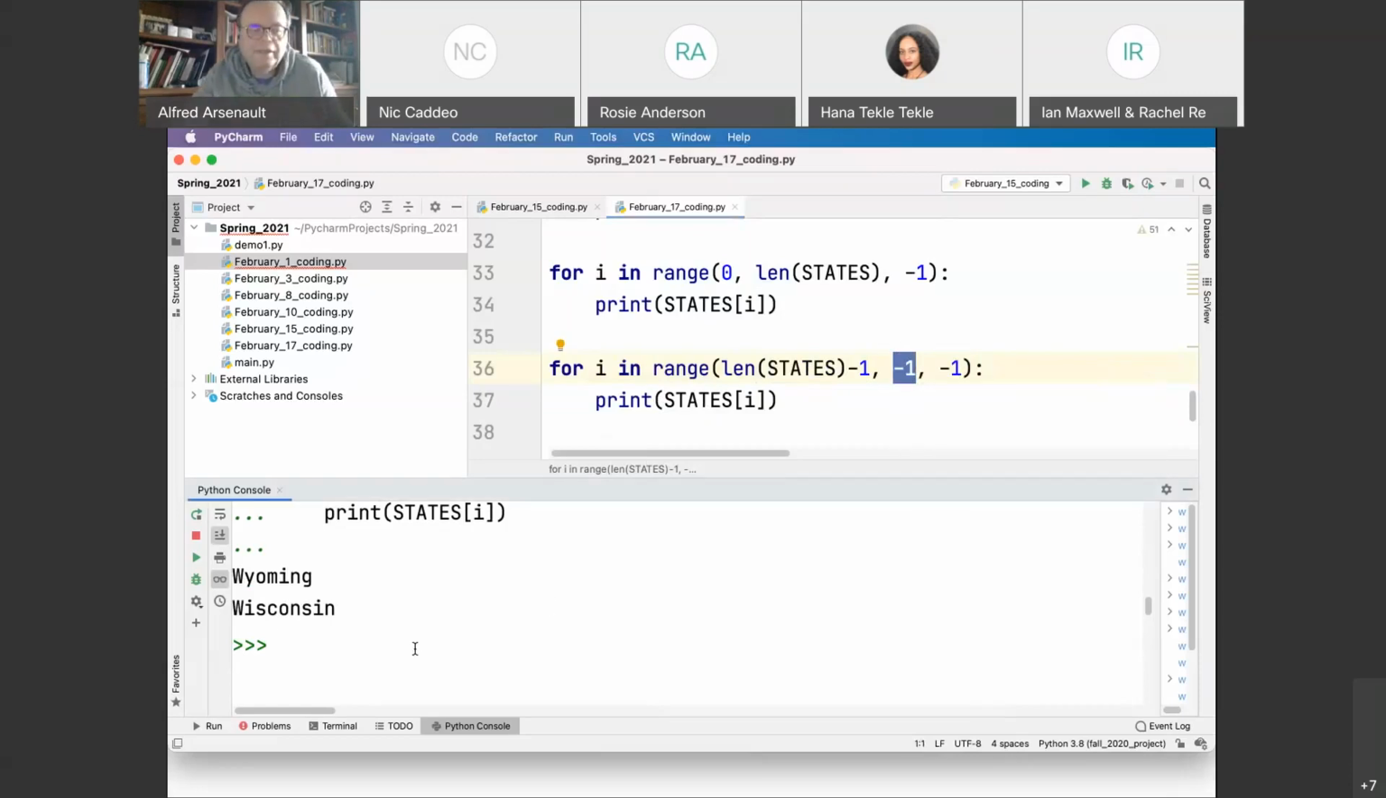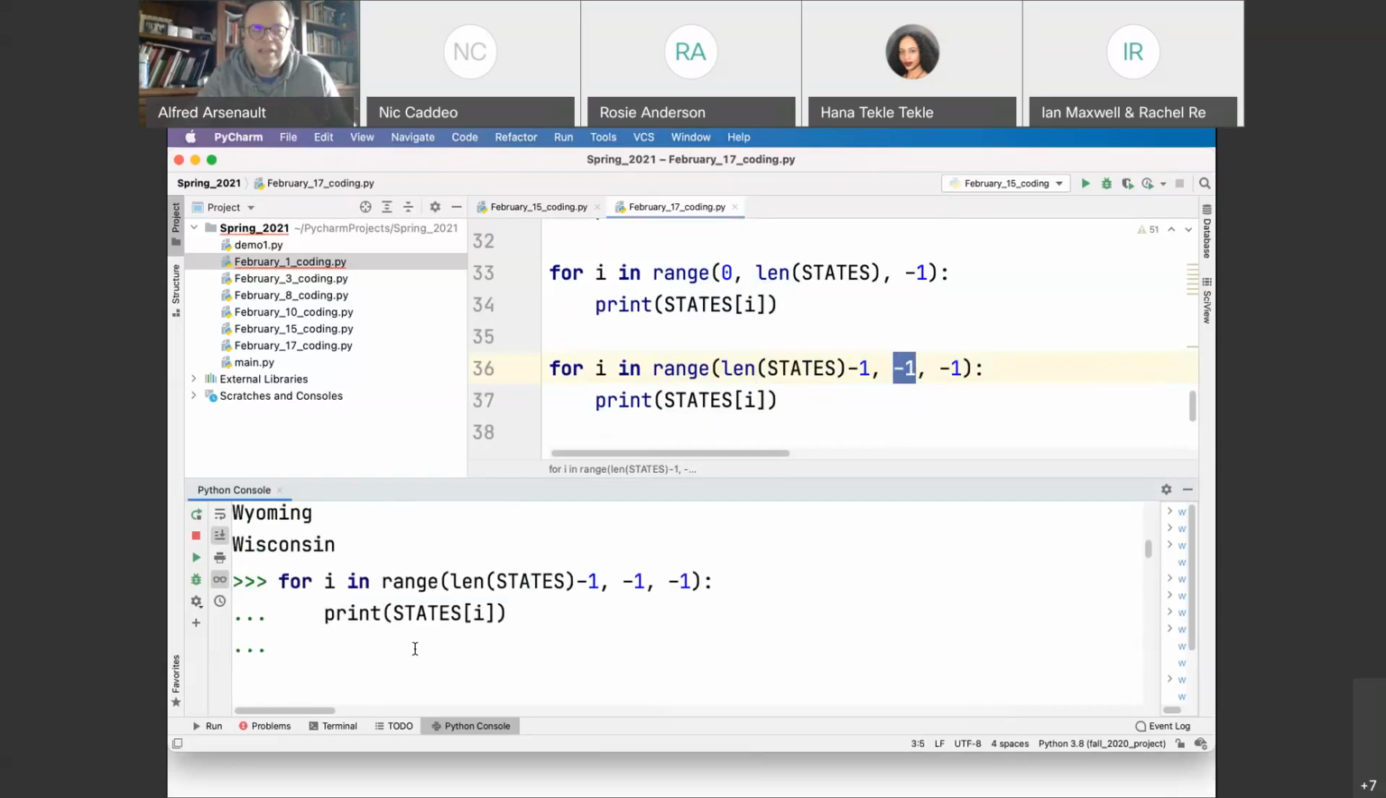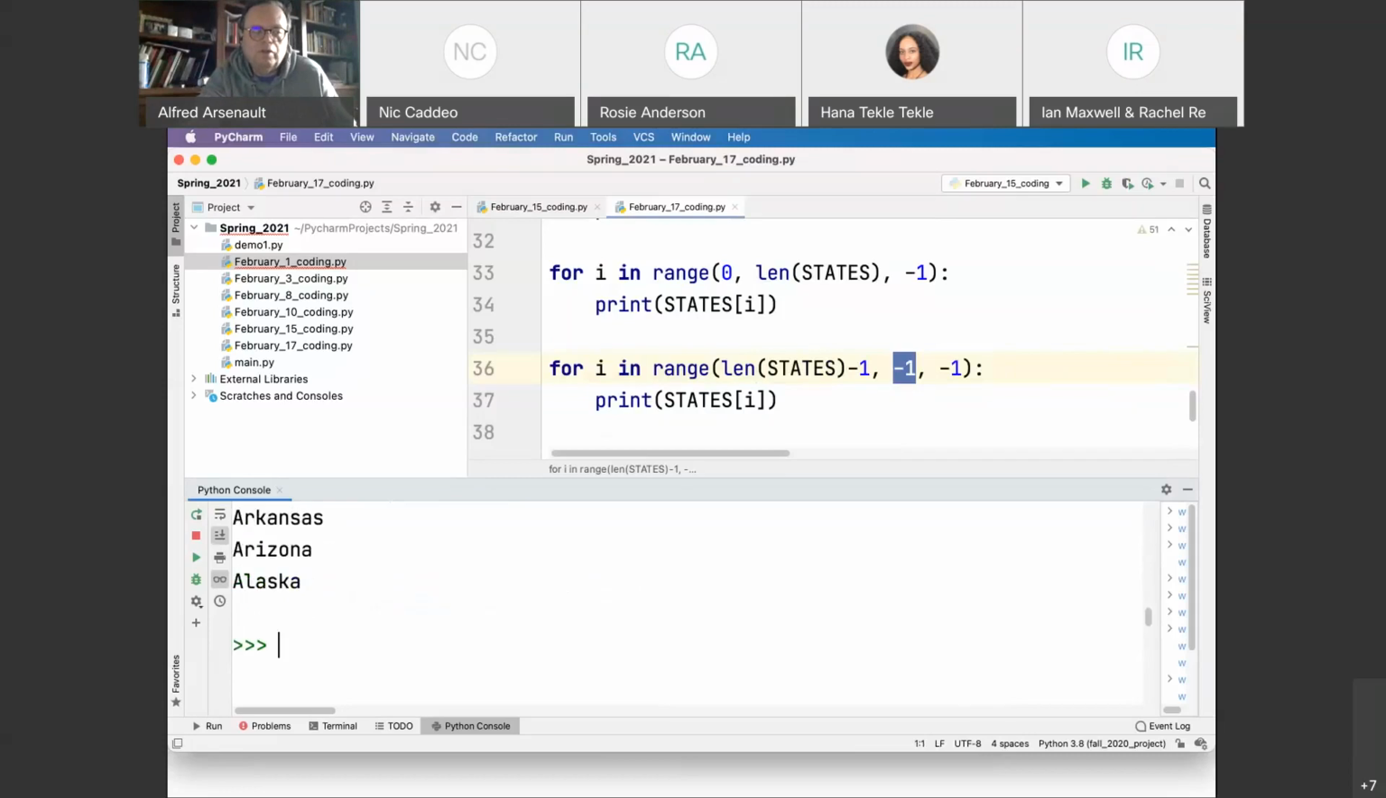Here's why. Suppose that I had said stop when I is 0. Remember, this loop will not execute when I takes on this value. When I takes on the value 0, this will not execute. So when I run the loop, you'll notice I stop at Alaska.